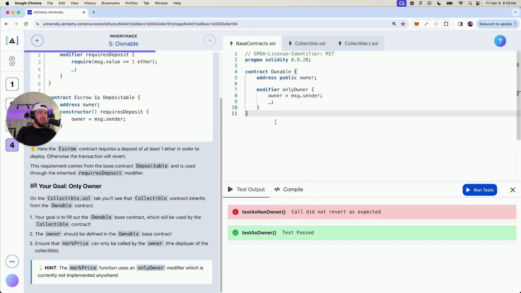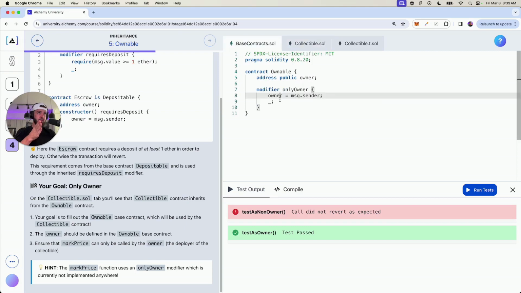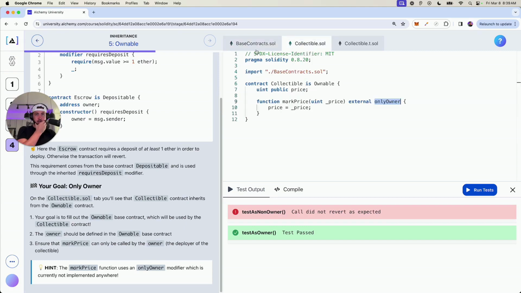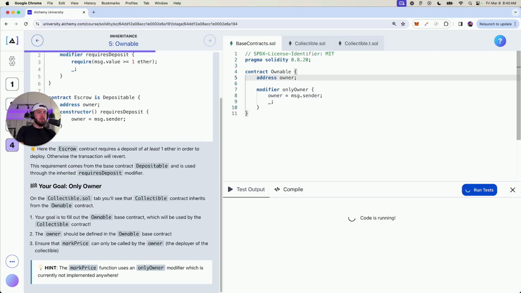Okay, so the call did not revert as expected. What is going on? The owner is being appended here. On the collectible.sol, you'll need to see that the contract inherits from Ownable. It does. So the base contracts we're pulling in, Ownable, is Ownable from collectible. We have our modifier from here, onlyOwner, to ensure markPrice can only be called by the owner, the deployer of the collectible. This seems to be appropriate. Maybe it's just the public function.